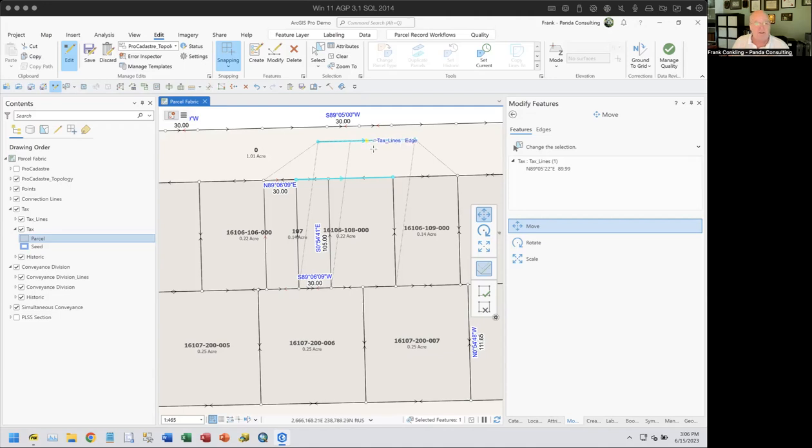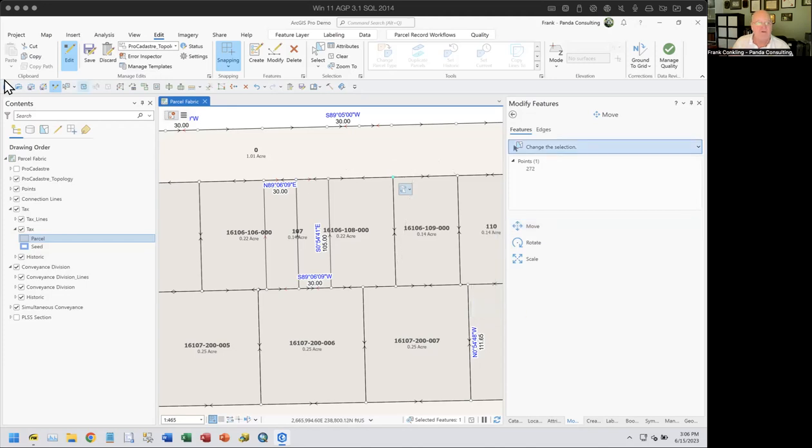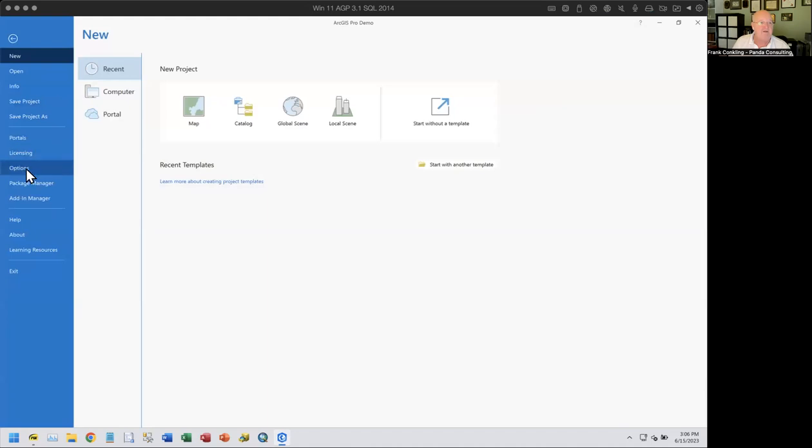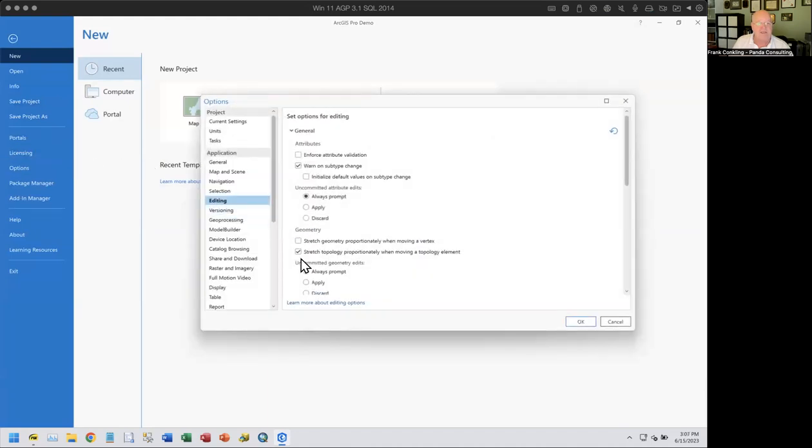And I'm moving a line here, but what happens if I just pick a point in here and decide to move that point? As I move that, the topology elements, the lines that are attached to it, the polygon that's attached to it, anything else attached to that one element will proportionally stretch. If I go back here to my options again and say, no, don't do that.